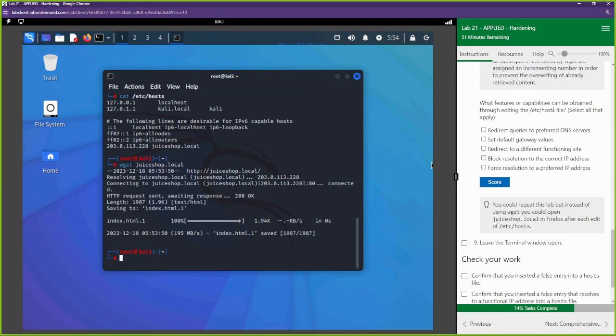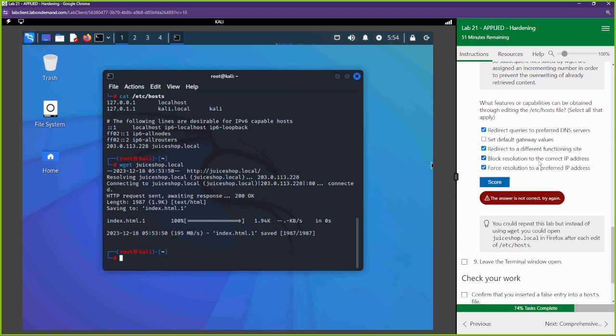Question, what features or capabilities can be obtained through editing the /etc/hosts file? Well, we can redirect queries to preferred DNS servers. No. Redirect to a function of site. Block resolution. Force resolution. Let's see. Redirect to a different function of site. Block resolution to the correct IP address. Force resolution to a preferred IP address. Redirect. There we go.